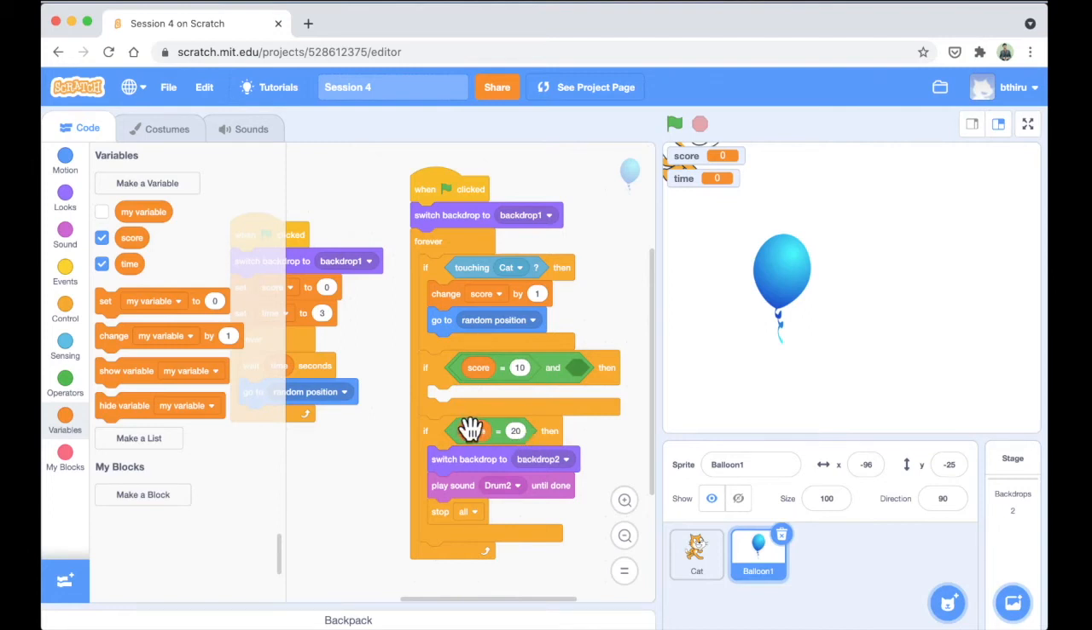Once level 2 is completed, this particular condition will match because our score would have become equal to 20. And then I would have changed the background to "you have won the game", I will play the music and then I will stop all the scripts. This is the same as what we have seen in the previous lesson.